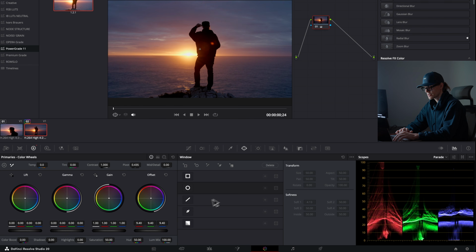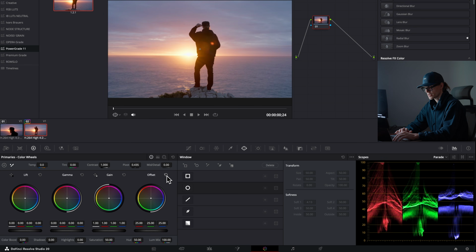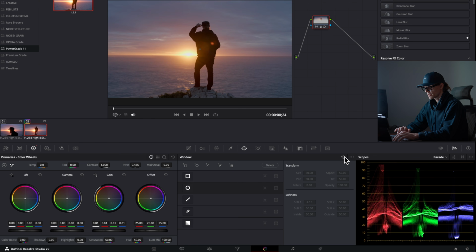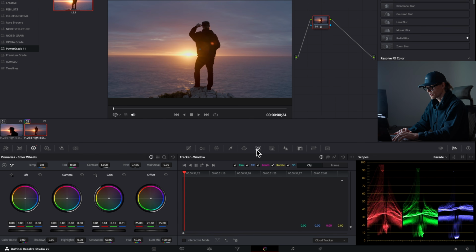Same, let's undo this, and let's bring this back to normal. You got your square, you got a line here. You can manually draw with this curve tool. Let's undo, and then you got your gradient. This is good for taming sky. If you bring it down like this and bring down the gain, you can make the sky a bit darker. Okay, undo.